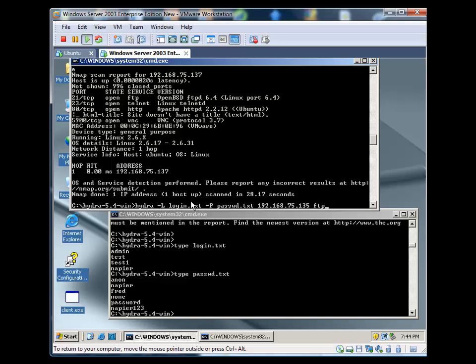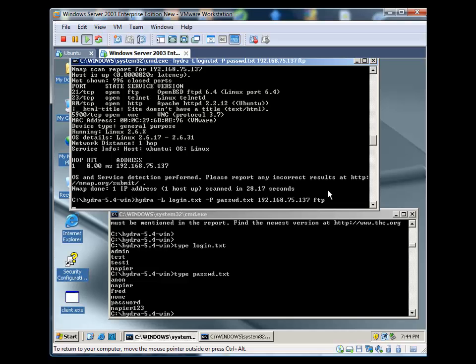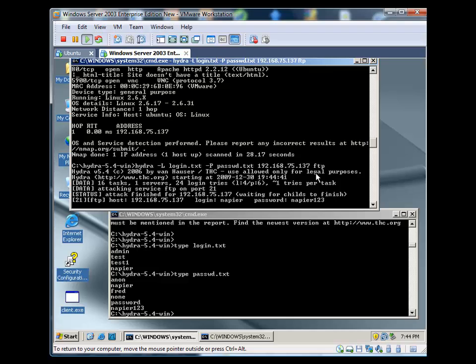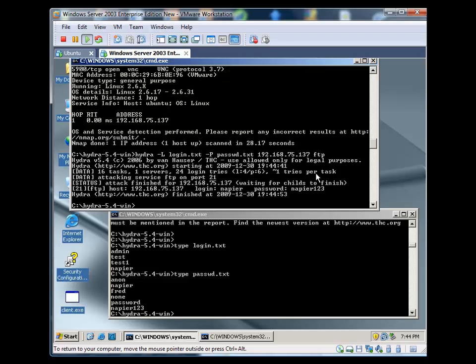The -l defines the user ID file, -p defines the password file. This is the address that we're going to scan, and we're going to scan for the FTP protocol. Okay, so it's now scanning. It just takes a little minute. So what it's doing here is going through each of the passwords, and we can see here it's actually found the login name and the password.